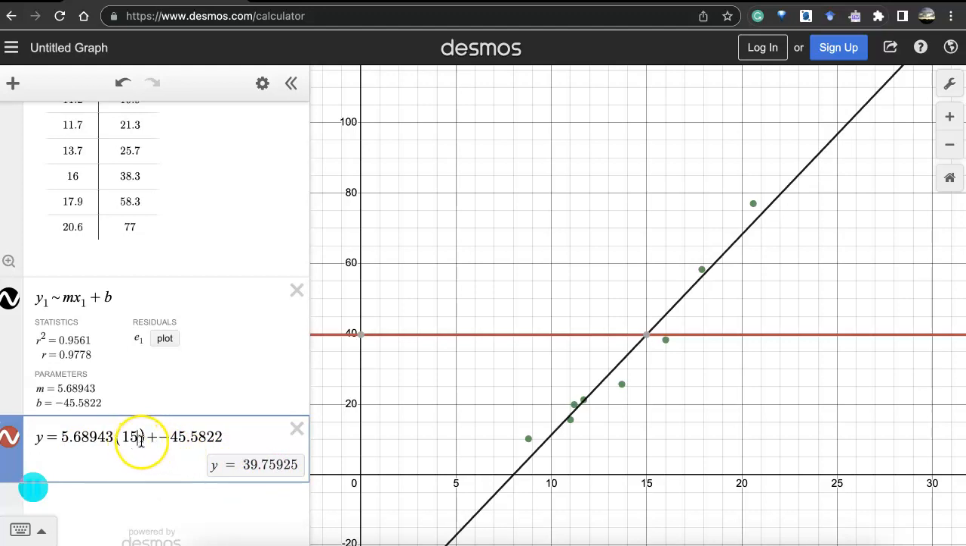So now we know that when the diameter is 15, the volume is approximately 39.76. We also see that it shows up here as this horizontal line for 39.759, and it shows me as well where that line would touch or intersect the linear regression.